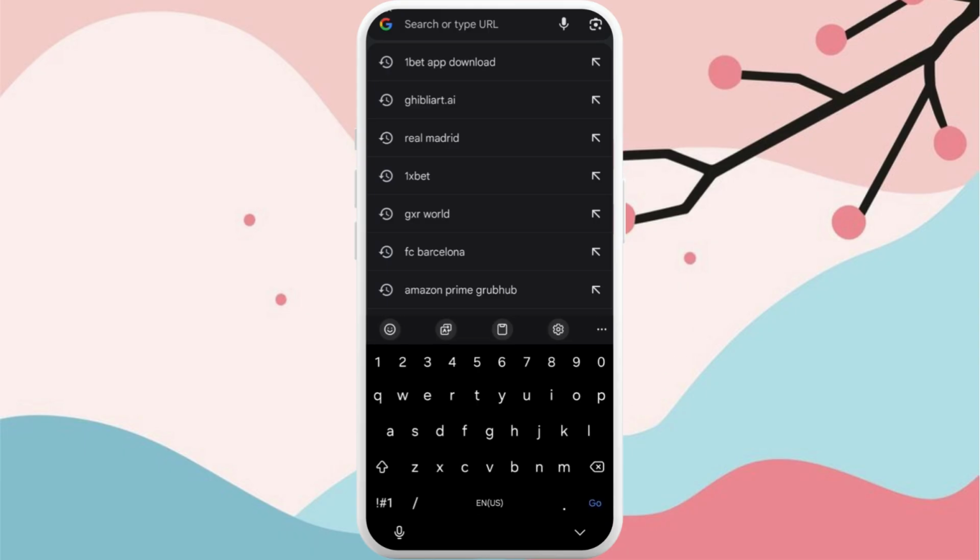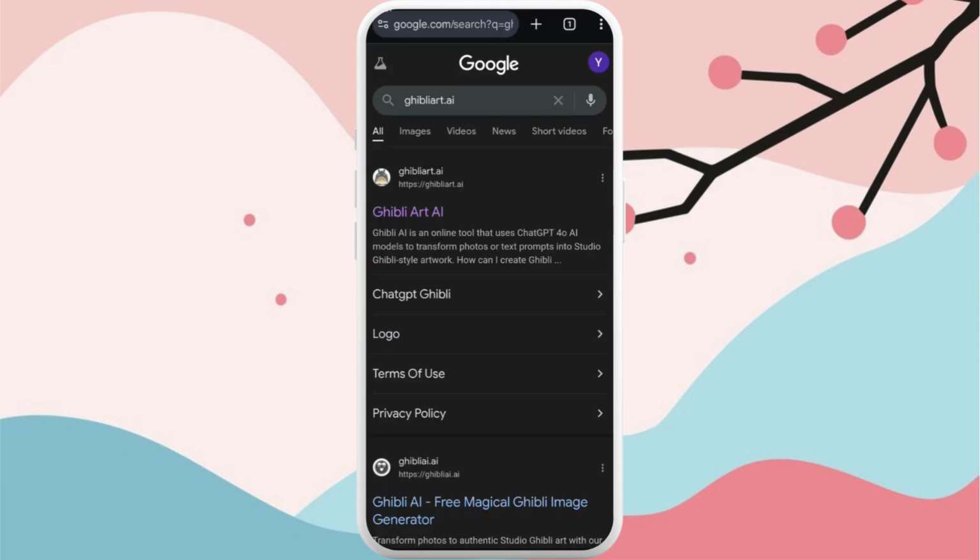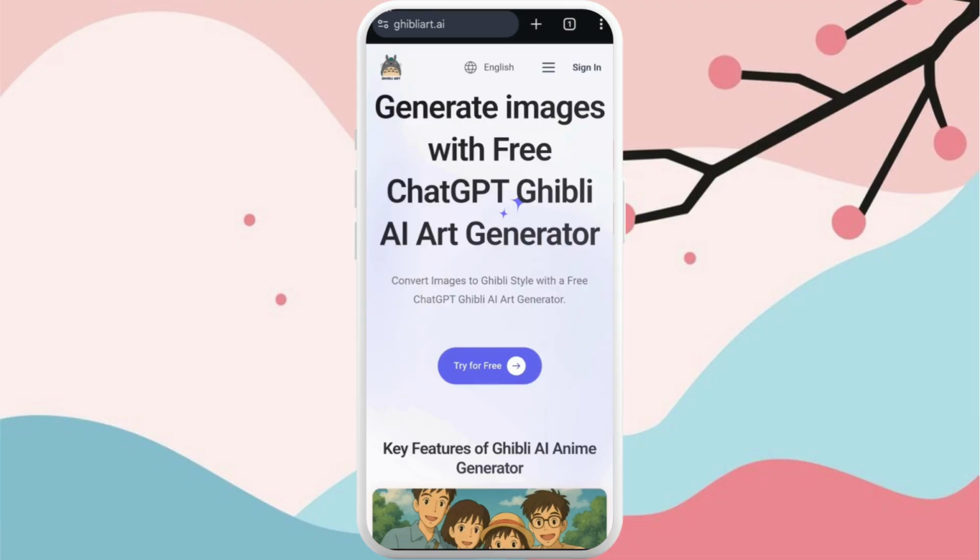Once you're on your browser, tap on the search bar and search for GhibliArt AI. In the search results, you will see the official website of GhibliArt AI. So navigate to this website. After you are in the website, you will see this kind of interface.